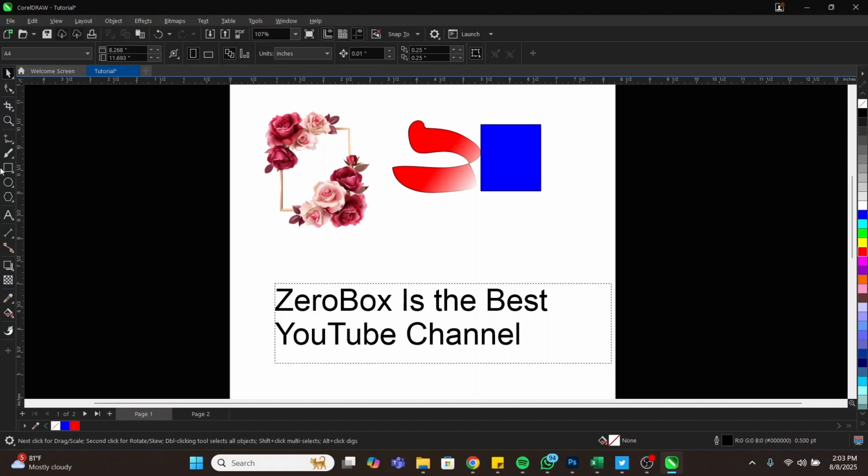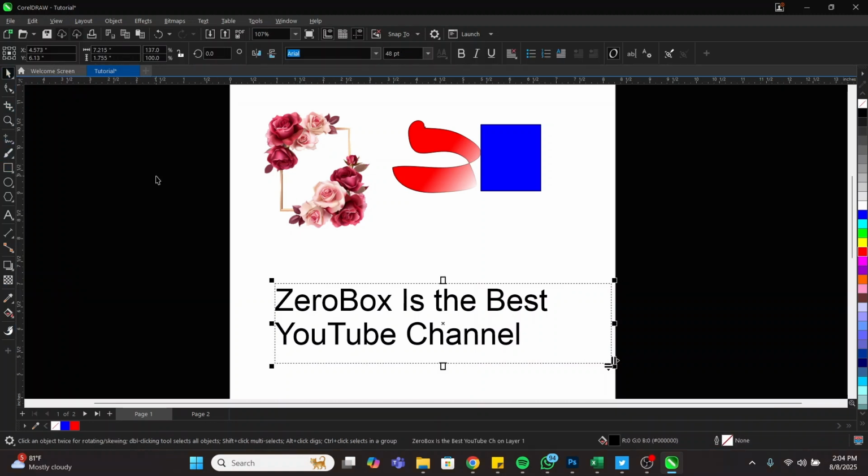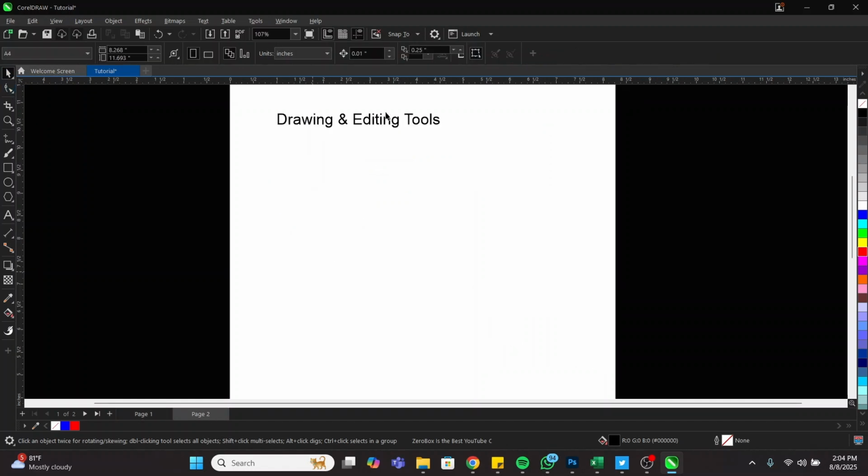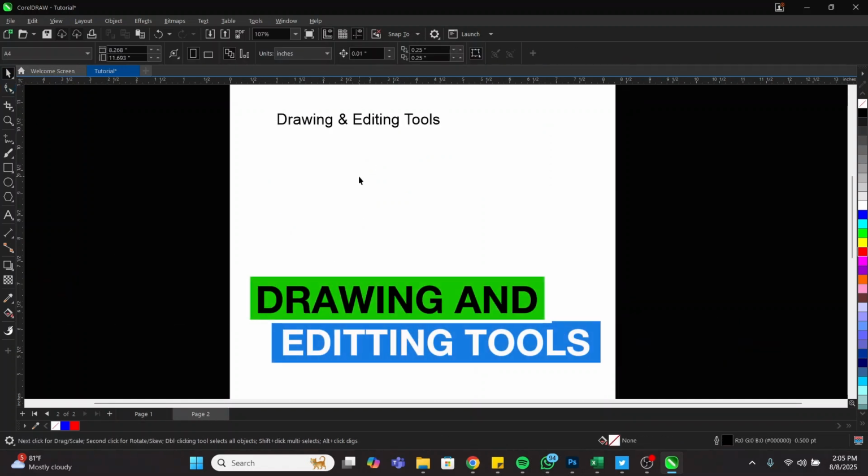I'll be breaking this toolbox into different parts. So I've explained the pick tool. The second segment is drawing or editing tools, right? Let me come to page 2. Drawing or editing tools. All this has to do with your drawing.